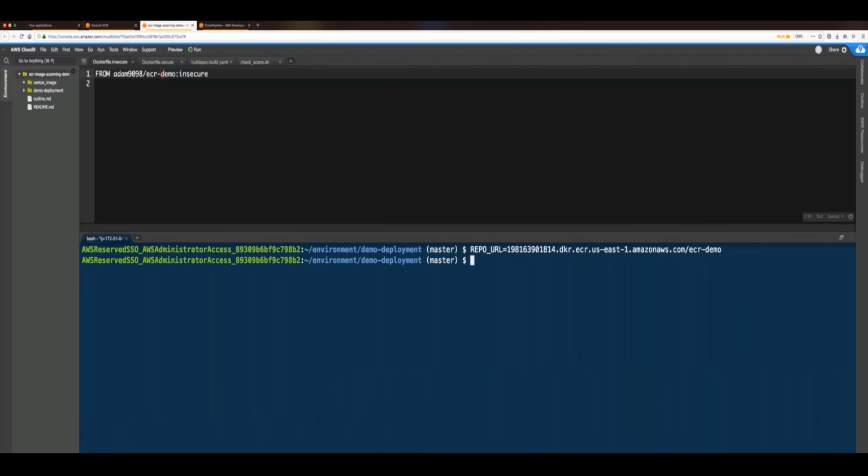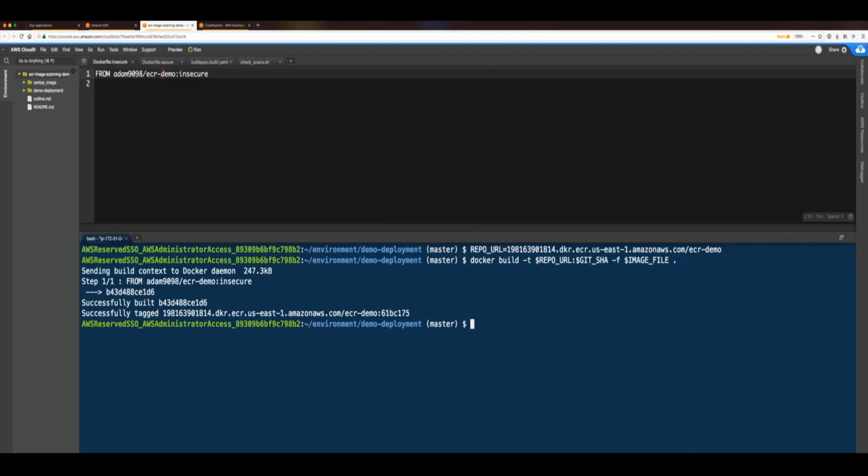And now we're going to build the image. So I set these environment variables. We're going to run a Docker build. We're going to use the repo URL namespace with the tag of the git SHA. And then I'm saying the file is going to be this Docker file, which pulls from my insecure upstream image. And then we're going to build that Docker image here.